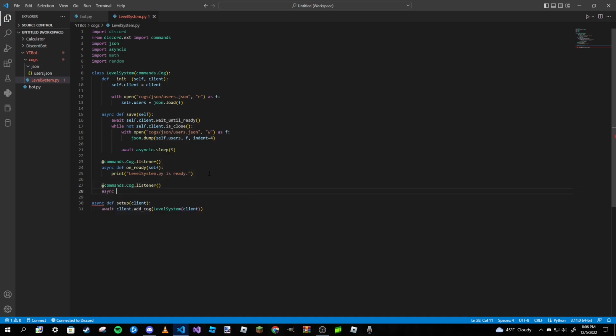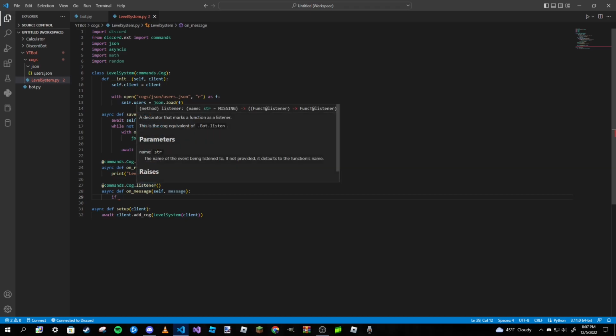And I'll type in async def onMessage. We're going to type in self and then message. Those two we will pass in, of course. And after that, we can go ahead and type in two conditionals. This one conditional is going to check if the author of the message is the same as our bot. And if it is, we're going to have it not append to them. So we'll just type in return.